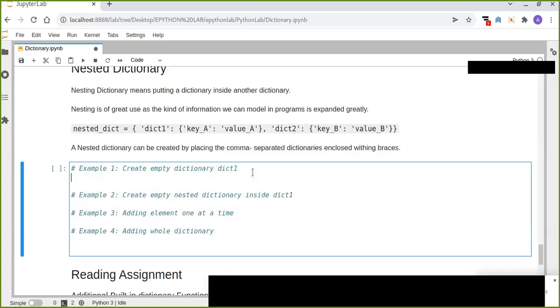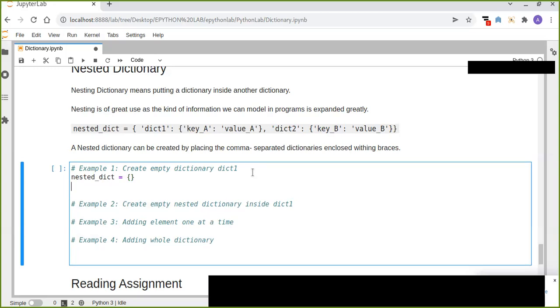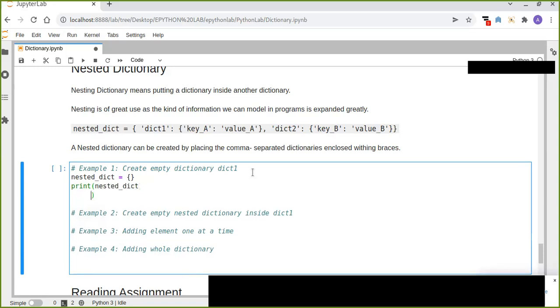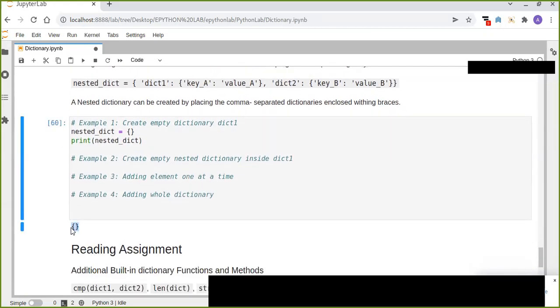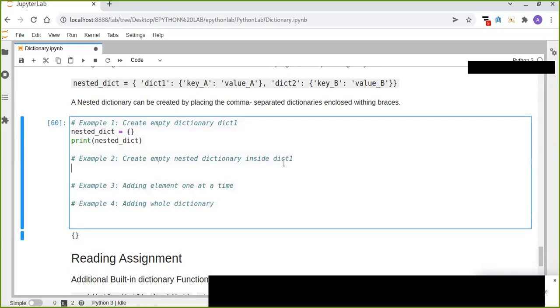So for example, create an empty dictionary here, nested_dict. This is empty. Let's print nested_dict. This is an empty dictionary, and in the second step, create an empty nested dictionary inside this nested dictionary.